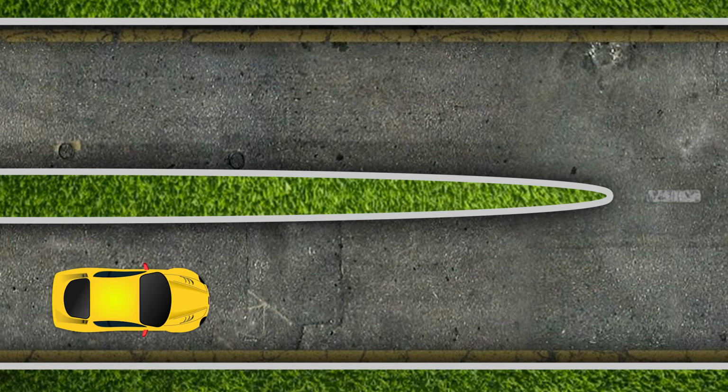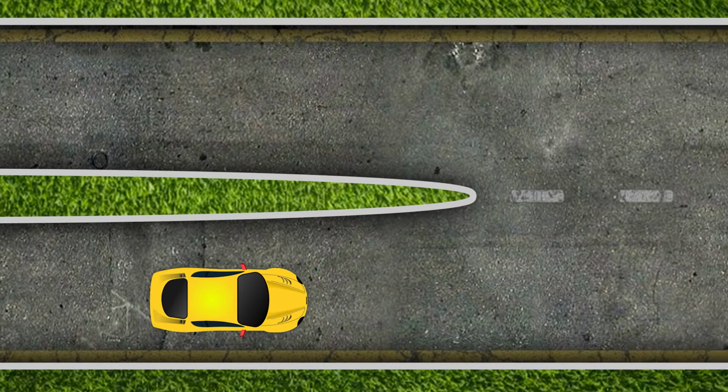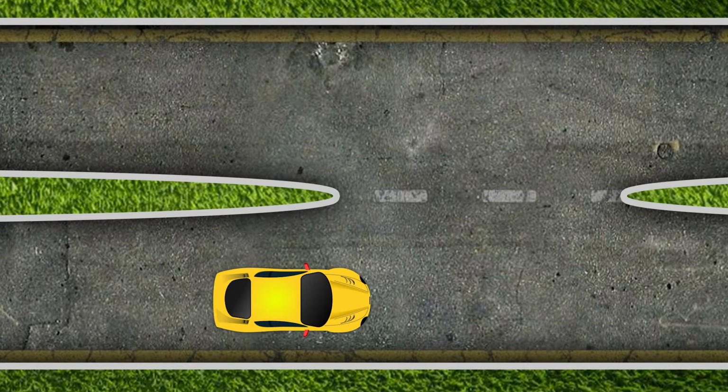Maintain a safe distance from the median. Position your vehicle properly before starting the maneuver. This will give you enough space to turn safely. Activate your left turn signal to alert other drivers. Always signal early so drivers behind you understand your intention.